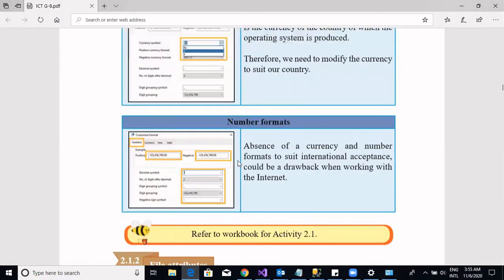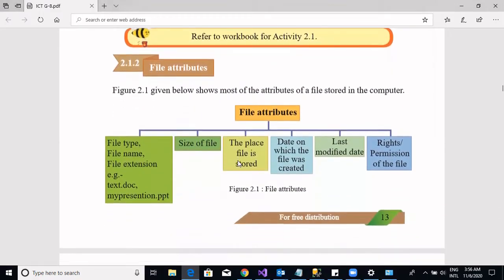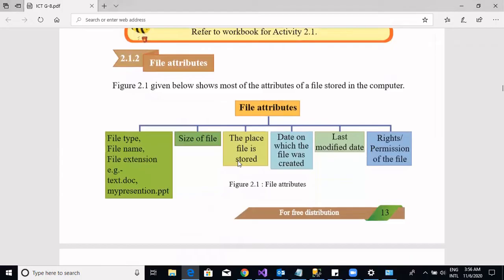Okay, hope you understand how to change date, time, and other formats. Date and time formats, number formats, currency formats, those things you can change. So the next part is about file attributes. We learned about these file properties in grade 6 and 7 both. So I will quickly recap these things, nothing big.